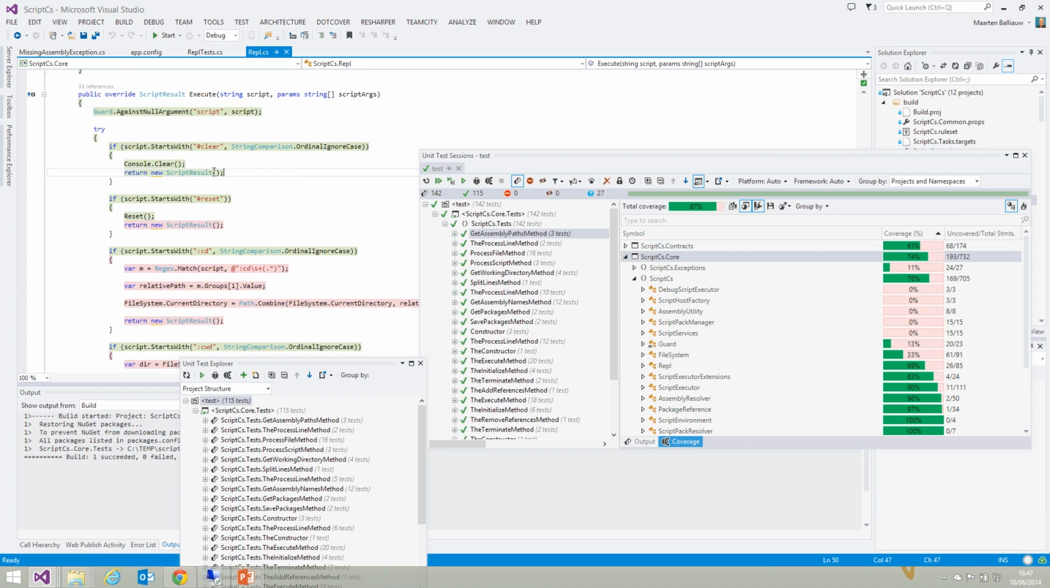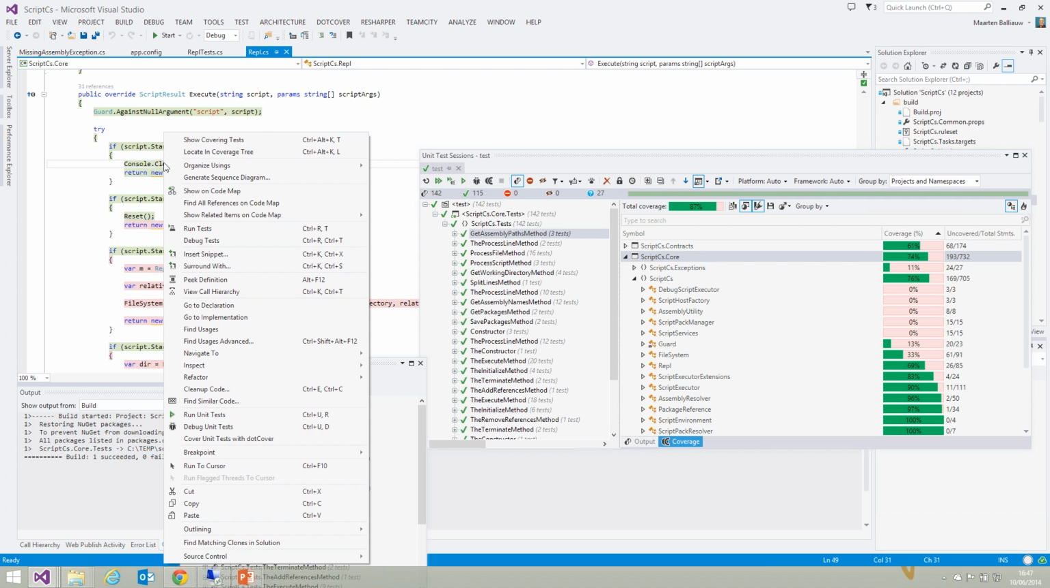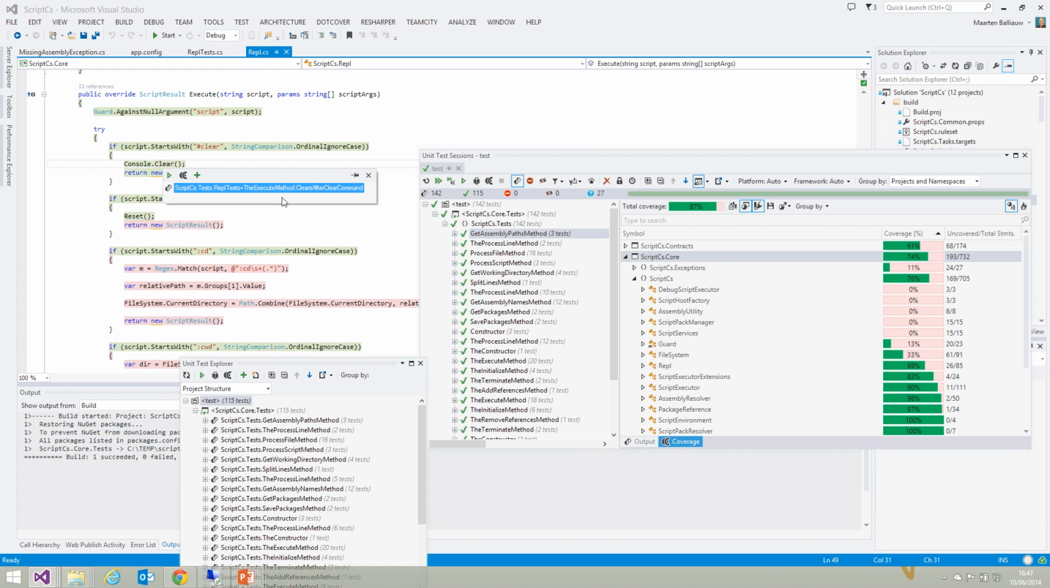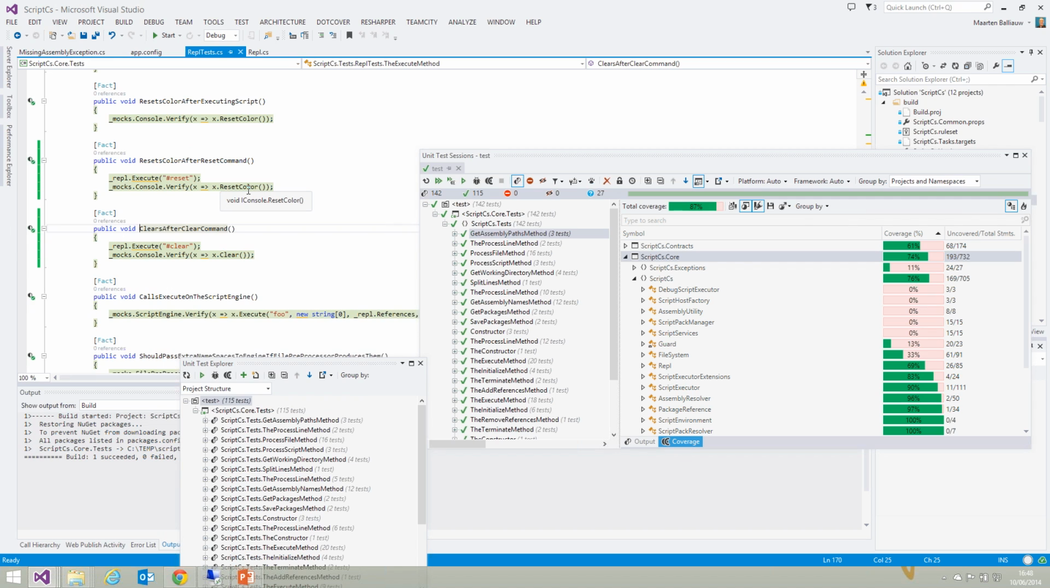There's one thing I forgot to mention earlier today, and that's actually one of the very nice features coming with dotCover, which is the navigate to or show covering tests. I don't remember the shortcut, but apparently Control-Alt-KT. When you hit that one, dotCover will open up a nice pop-up window which will tell you which test is executing or covering the current statement. And by just hitting enter, I can navigate to that test.